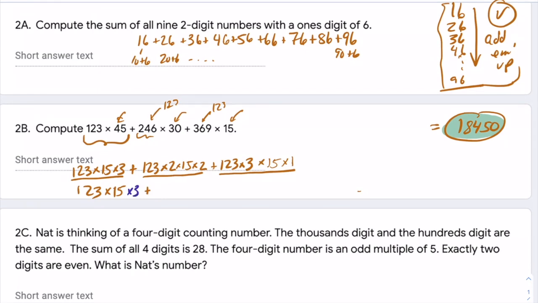Plus, and you can rearrange these because this is all multiplication. So I'm going to move this 15 in front, and I'm going to get 123 times 15 times 2 times 2, right? That's just this rewritten like that. You can multiply numbers in any order. I'll do it again. 123 times 15, and what's left over? Times 3 times 1.